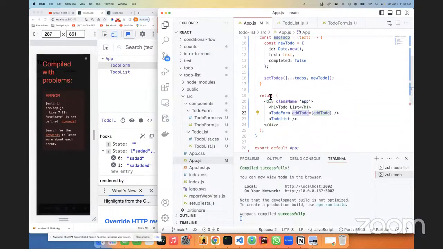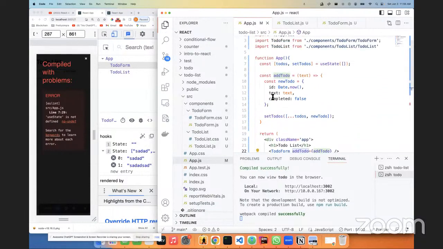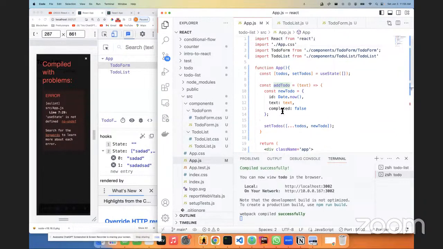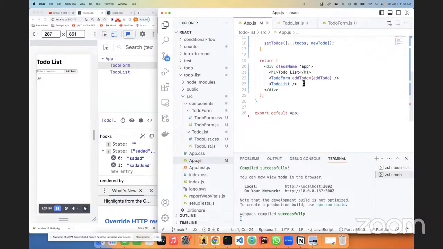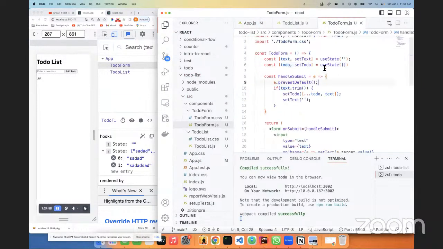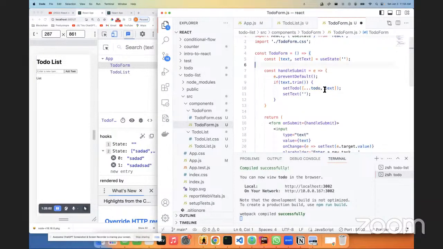But this addTodo is now the name of a prop, and you also need to add it. So now if we go to this to-do form, we can now remove this, right? Now we can remove this too.